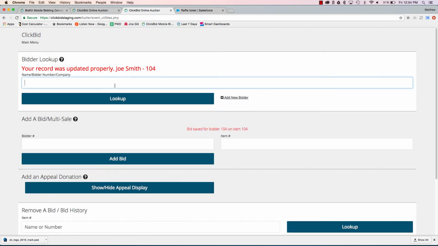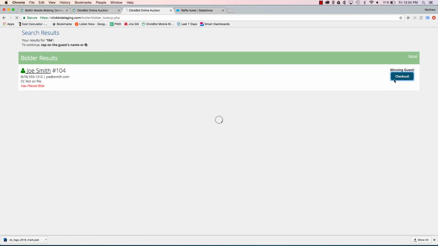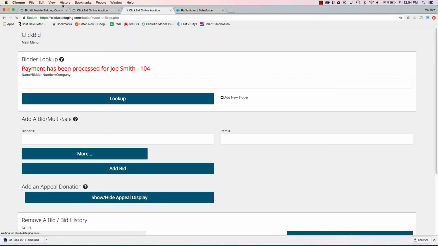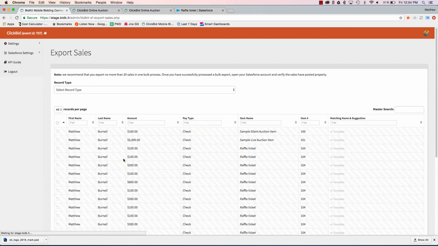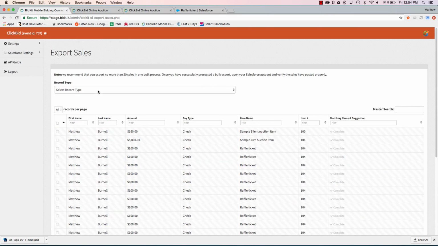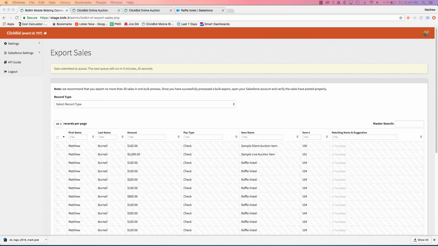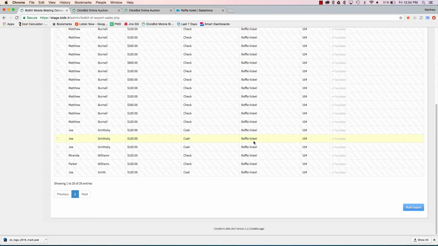And then I can go ahead and check him out. And then go back to BidKit, and I'm cruising through here, but basically I simulated an auction. He bought something, he checked out, and now it's time to send his sale back to Salesforce. I'm going to choose a record type, export his sale, and then I'm going to push it through so that way we don't have to wait for the queue to run. Make sure it's completed.